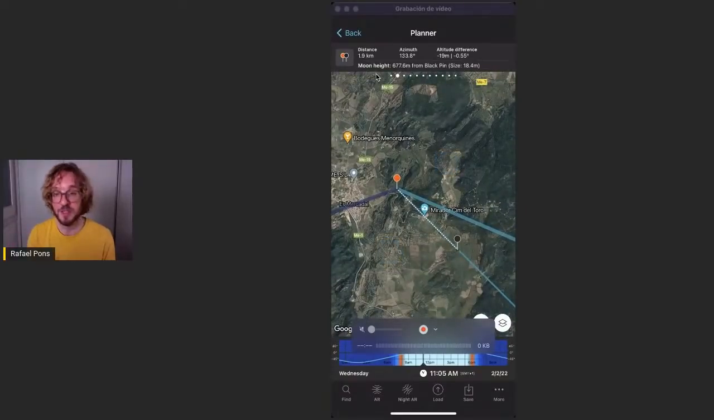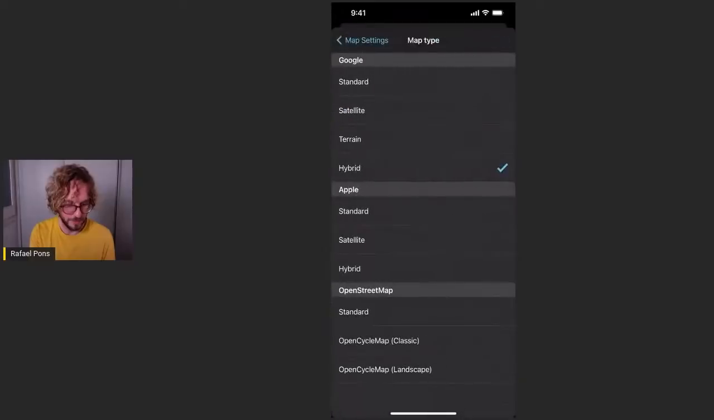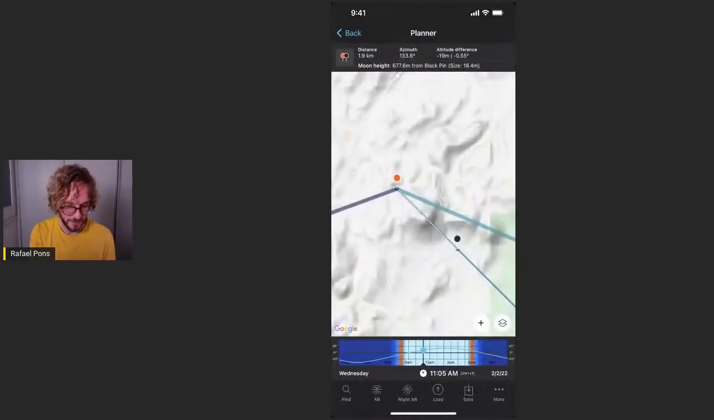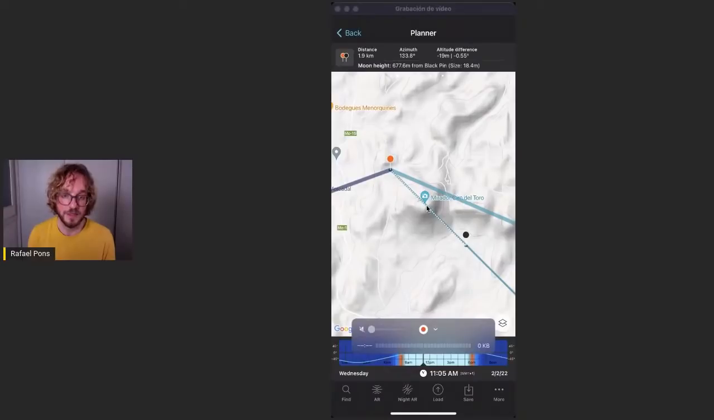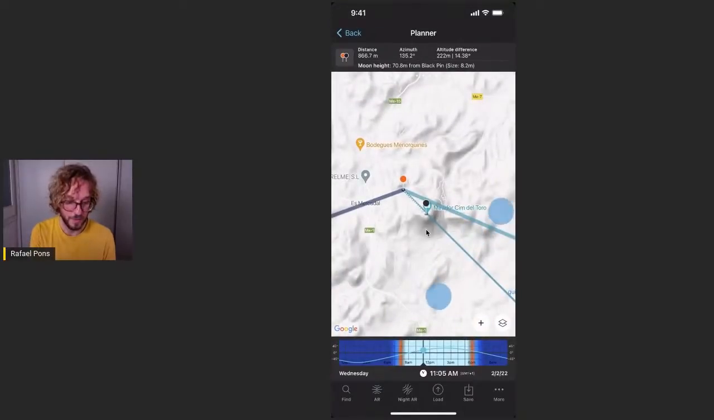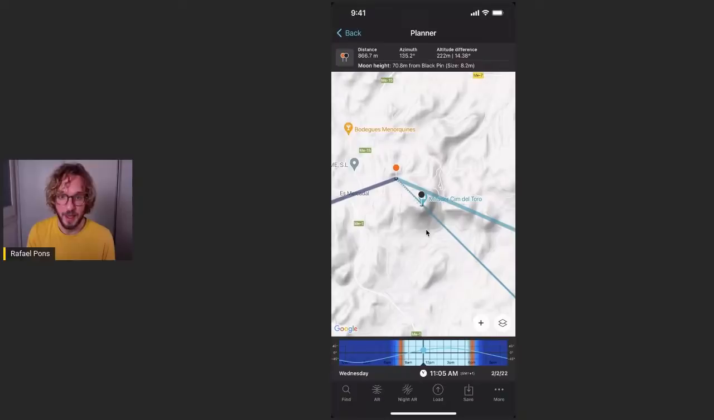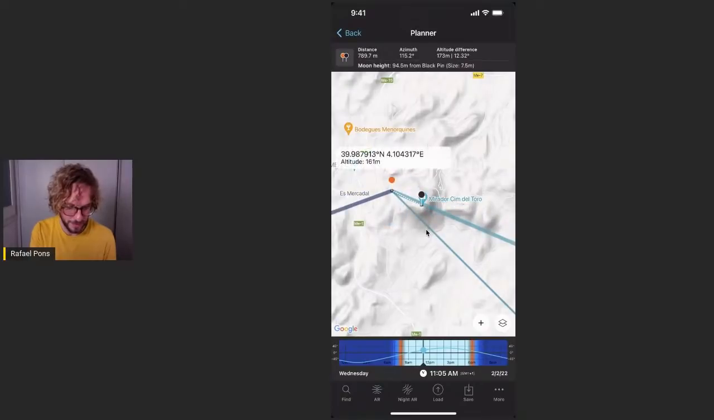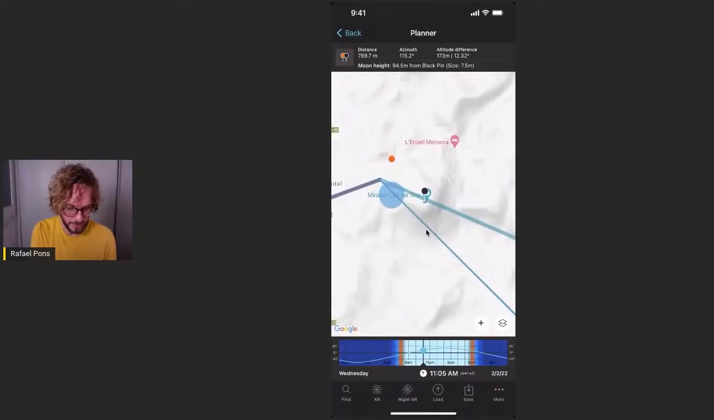To help you with that, you can change the map type. You can tap on the map settings button here and go to map type and use, for example, terrain here. And in terrain, you can easily view where the hills are. You can place the blood pin right where the main hills are. This is how we do it. We plan our moonshot or sunshot, and then we move the blood pin along the direction of the sun to see if something is hiding the sun. And when something hides the sun, or the moon, you'll see what happens.